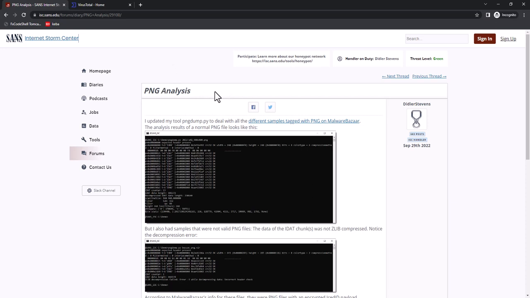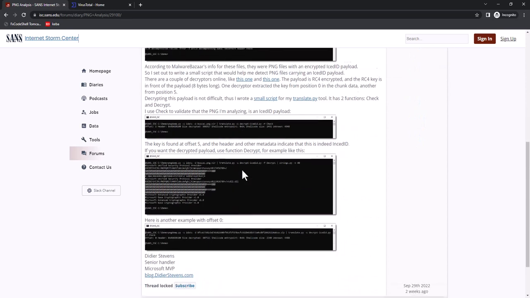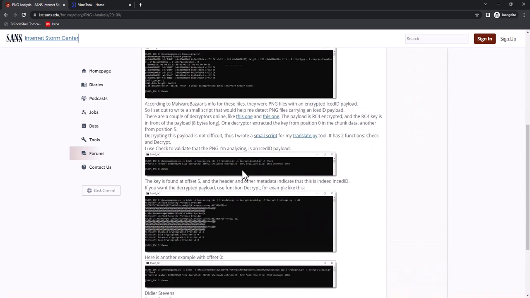My diary entry here, PNG Analysis, shows you a bit how to use my tool PNG Dump to analyze malicious PNG files and benign PNG files. So I'm going to show you one that is also here in the diary entry, and it's one with an IcedID payload.